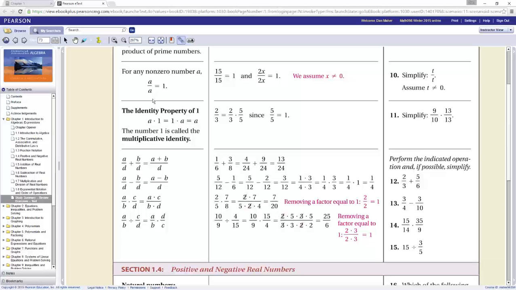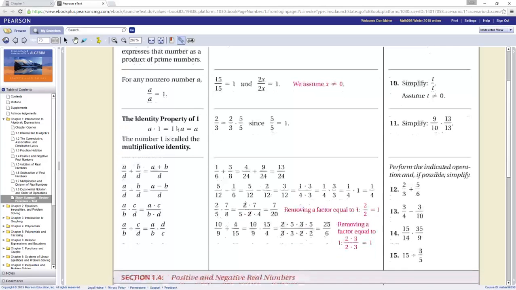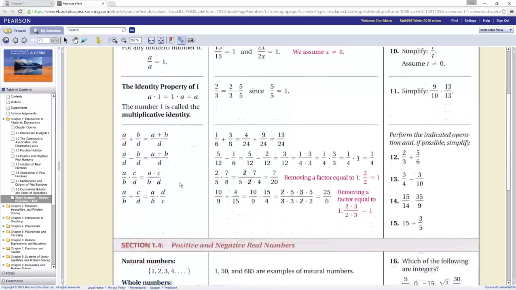So when we have a variable in the denominator, that's the divisor, we can't have that divisor be 0, because then it goes undefined.